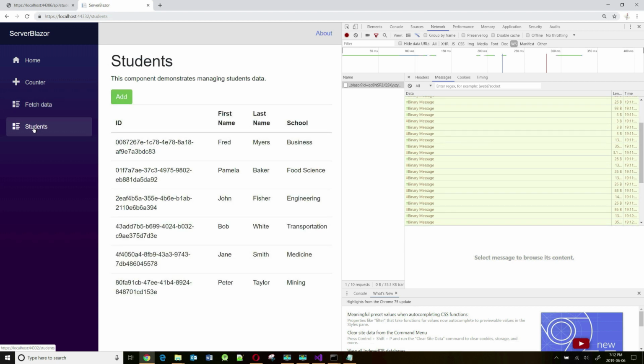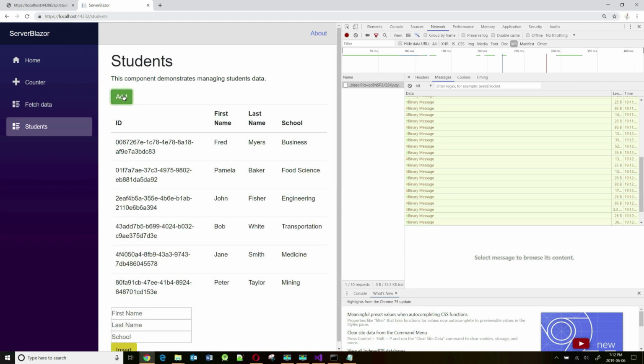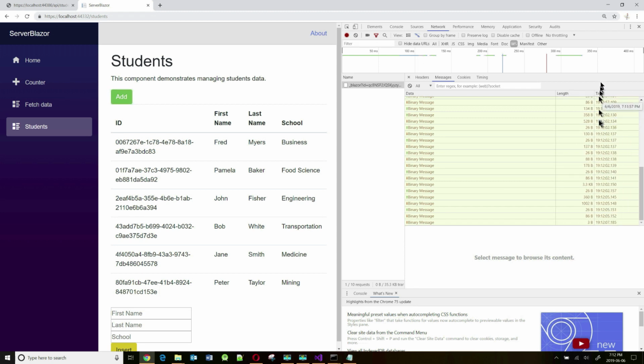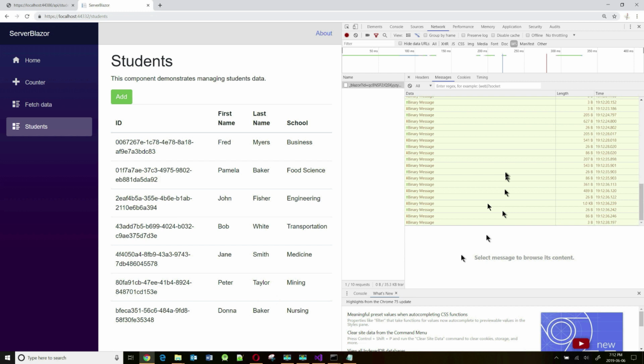Let me go click on students, and let's click on add, and you'll see that whenever I click on something or an event happens, the numbers here, they change. The length of the traffic changes. So let me add something here. Let's say Donna Baker, and the school is nursing, for example, and I click on insert, you see the numbers, they change, and things are happening. So there's WebSocket traffic going back and forth. And this is all handled by SignalR.